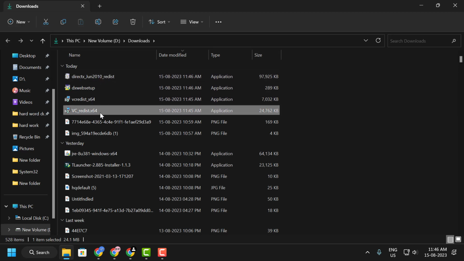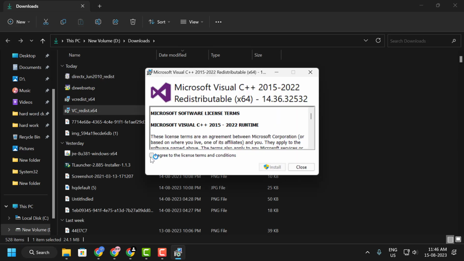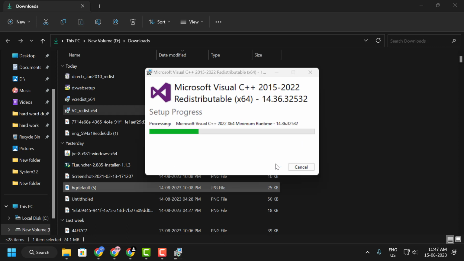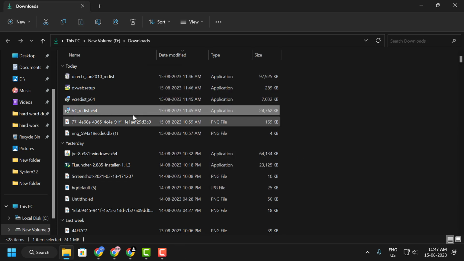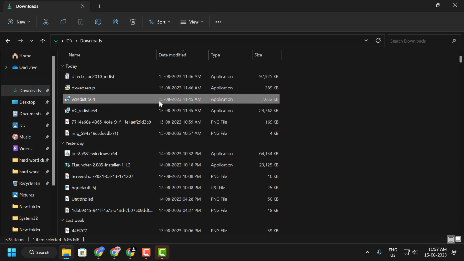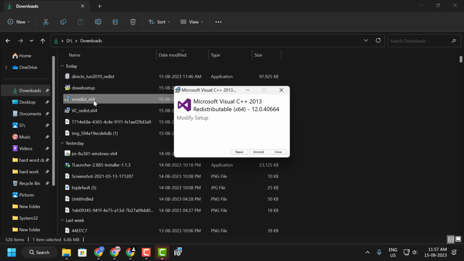You just need to install them one by one. Double click on it, click on I agree and install it. Since these libraries are released by Microsoft, they are safe for our computer. After the setup completes successfully, install the next one. Now install the VC Redist. Double click on it, click on install.